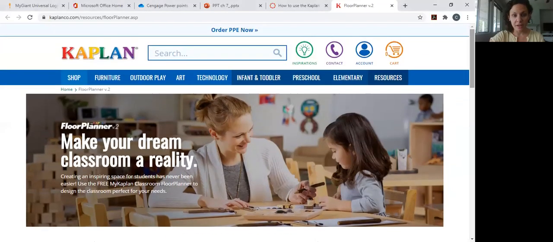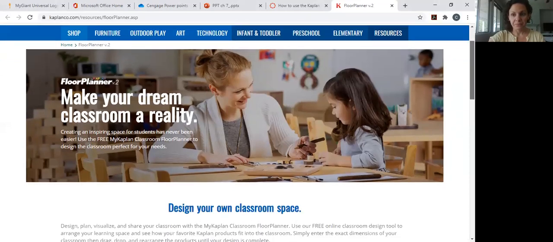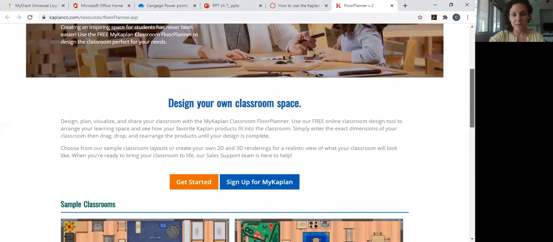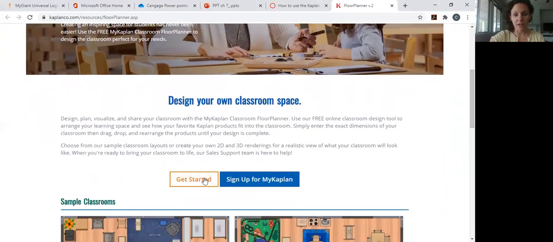So when you click on the link, you will be directed to this homepage. You're going to scroll down and right away it says design your own classroom space, and you're going to click on get started.